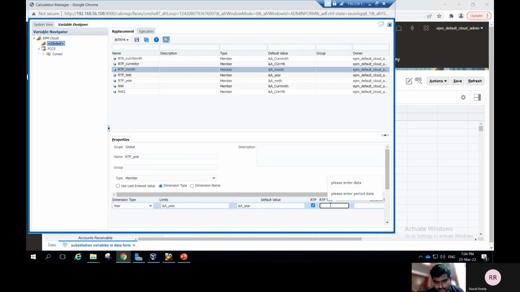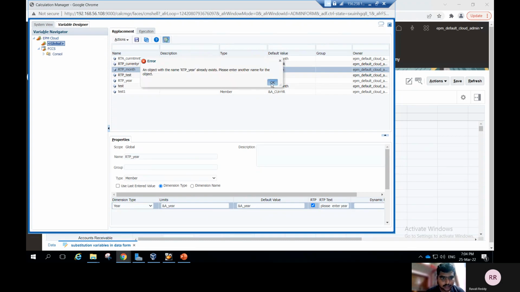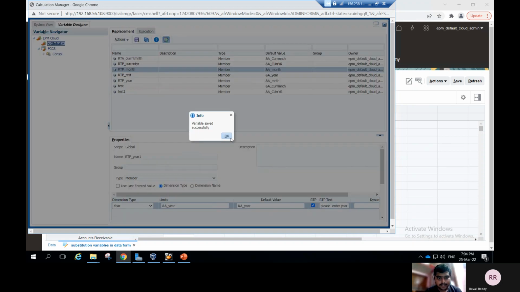After that, in the RTP text, please enter year data, depending on your convenience. After that, you save the variable's name. Already exists, so I have changed the variable name to one and clicked on save. The variable saved successfully, and then come to the presentation.